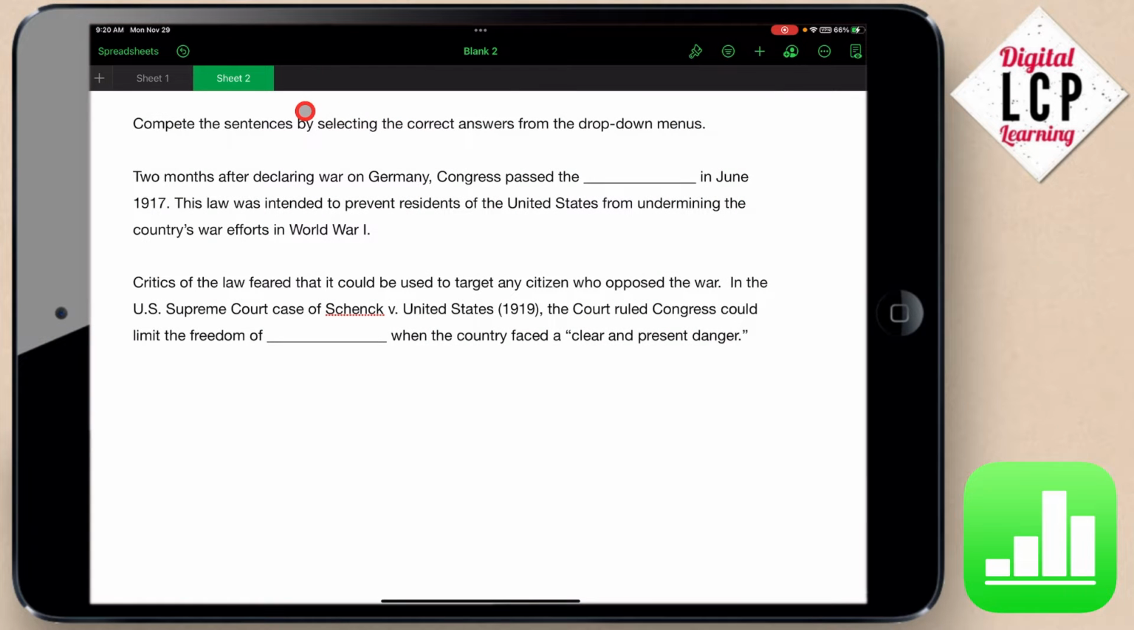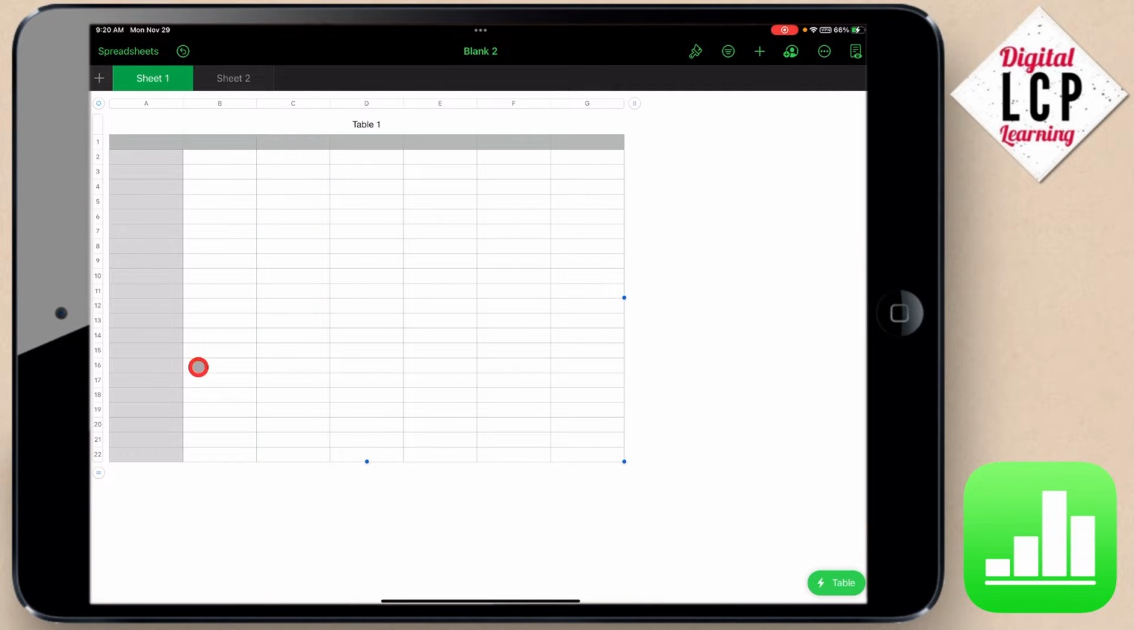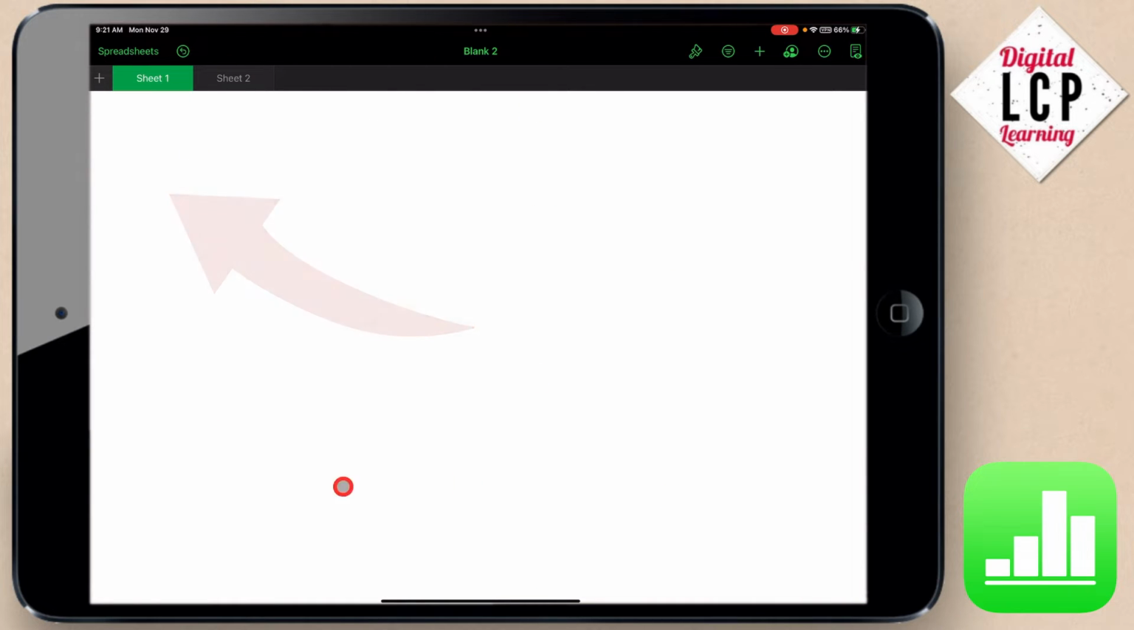In this video, we're going to be showing you how to create drop-down menus that simulate the drop-down menus in the STAR tests. So I'm in Numbers right here, and normally Numbers looks like this. And what I've done is I've just clicked this circle and delete, and now I have a blank document.